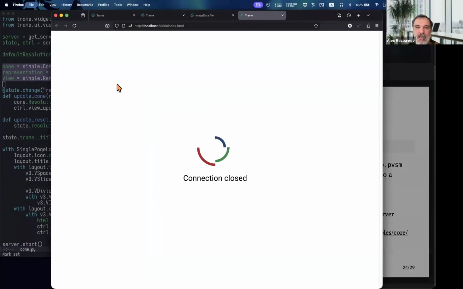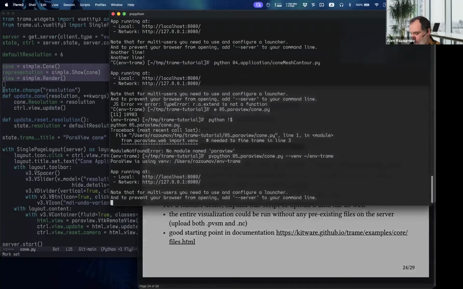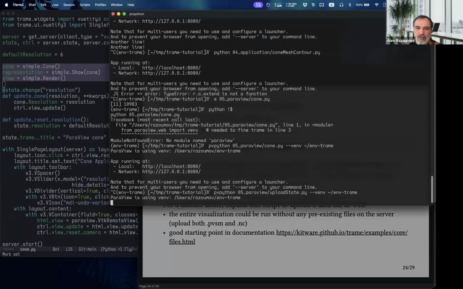So I'm going to run this application instead. I'm going to just copy it. I'm going to run the application upload state file. And what it does, you will see in a second. So here we have a button to upload a state file.